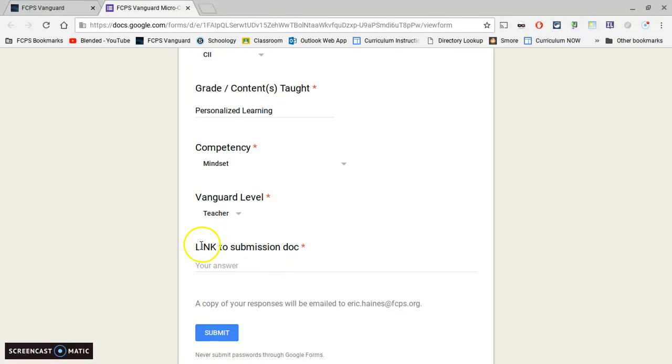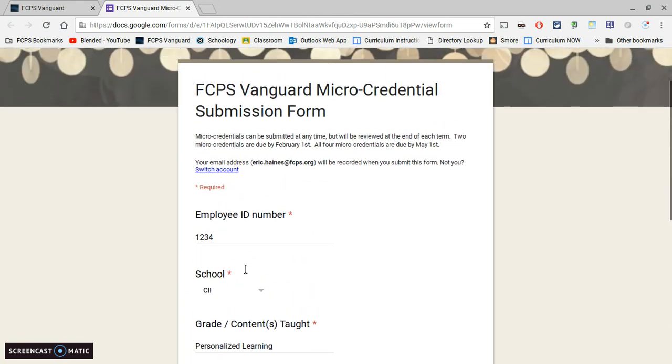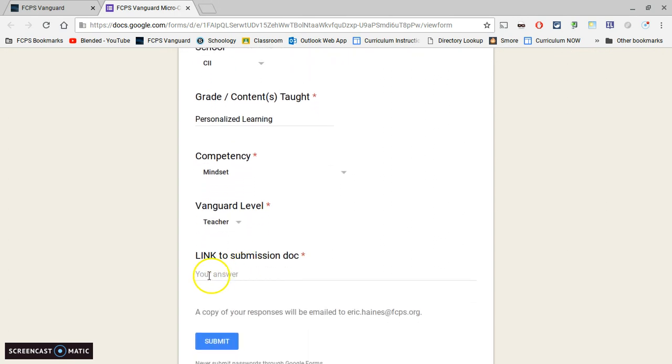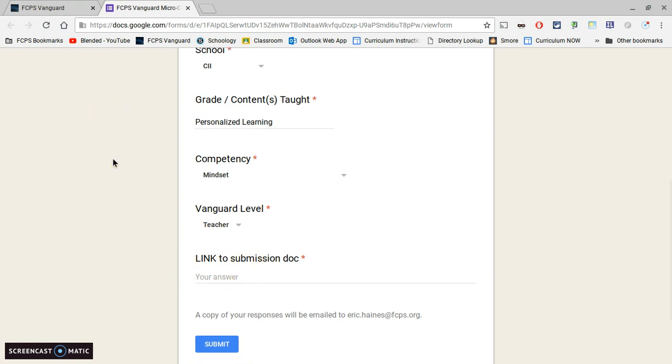And then this is what's new. We've included this area that says link to submission doc. And so instead of filling out all of the questions right here, we've moved all of that into a Google Doc, which I'll show you in a second. And you're going to copy and paste that link right here into this document. So the submission form is pretty straightforward, easy to use, and we're going to have you paste that link right in here and submit. So let's go find that submission doc.